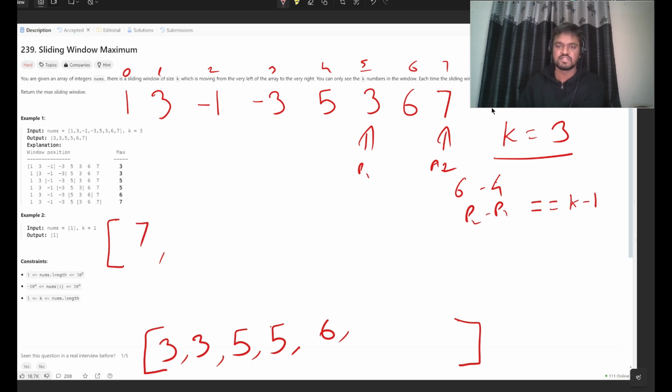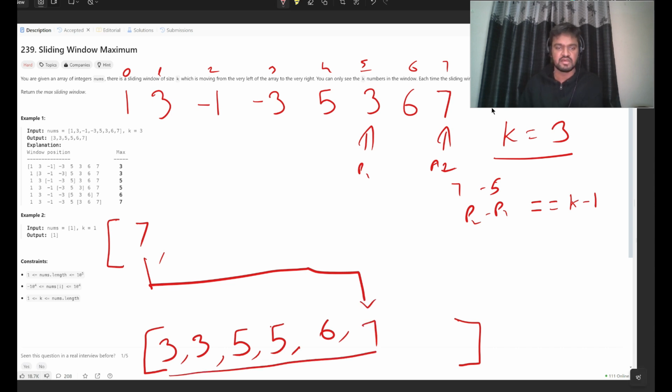And I'm checking the index with the formula, points to 7 and 5, it matches 2, and I'm storing the value which is currently present in DQ, 7. So this is the answer. 3, 3, 5, 5, 6, 7 is our answer, so it works.